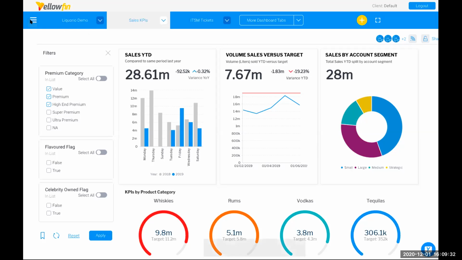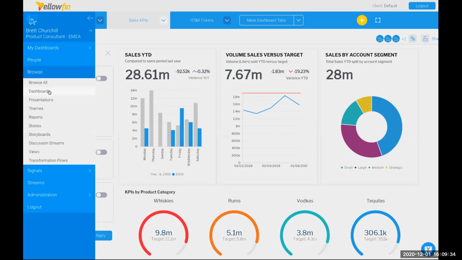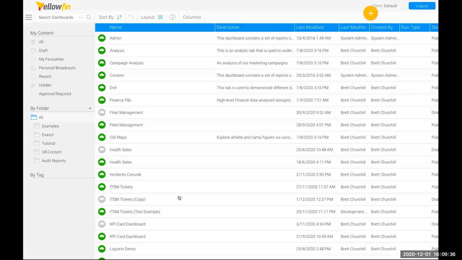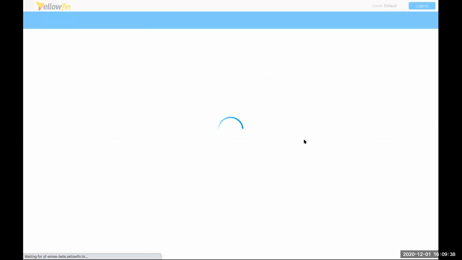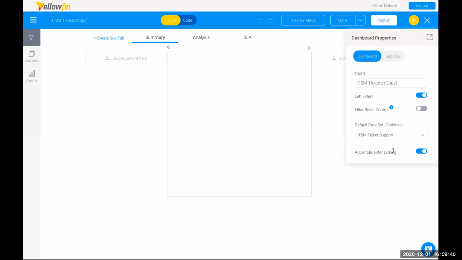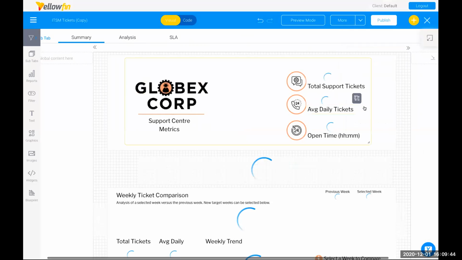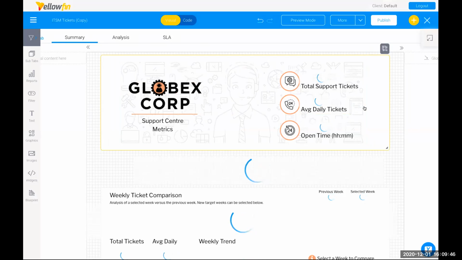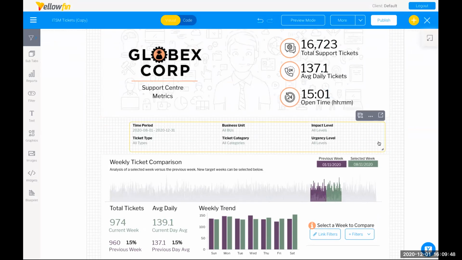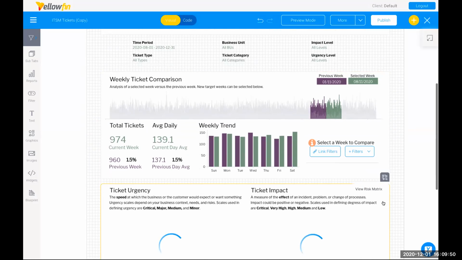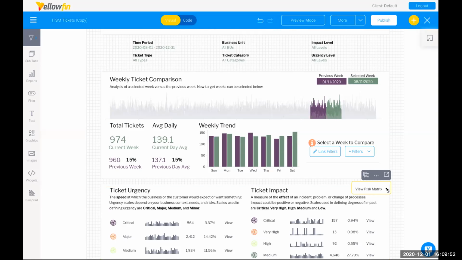So what I might do is just very quickly browse across to a dashboard that I prepared earlier. I've made a copy of one of my ITSM ticket dashboards. So what we can see here now is our dashboard has gone into edit mode. We've got our nice dashboard canvas with all of our items here that we can start dragging around, building up. There's a couple of things I can point you to here.